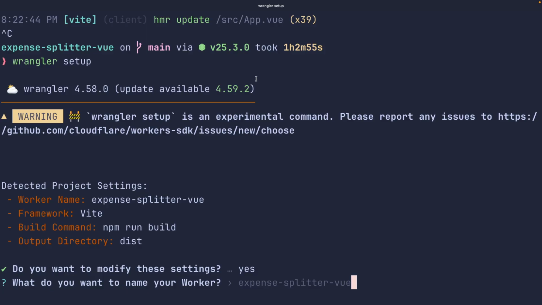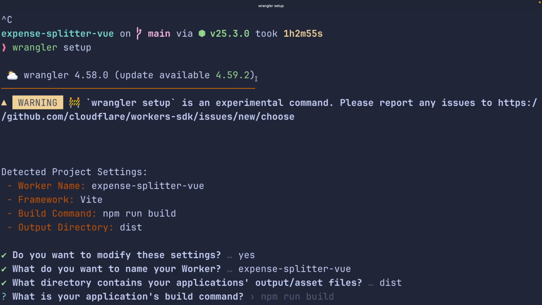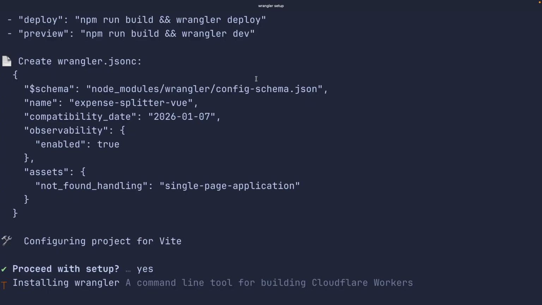Do you want to name your worker? Well, let's call it the same one. The directory contains the application output asset files. Yeah, this. And the command. It will create a new element. I will say yes. Installing Wrangler as a command line tool. And I will show you something really neat about this.